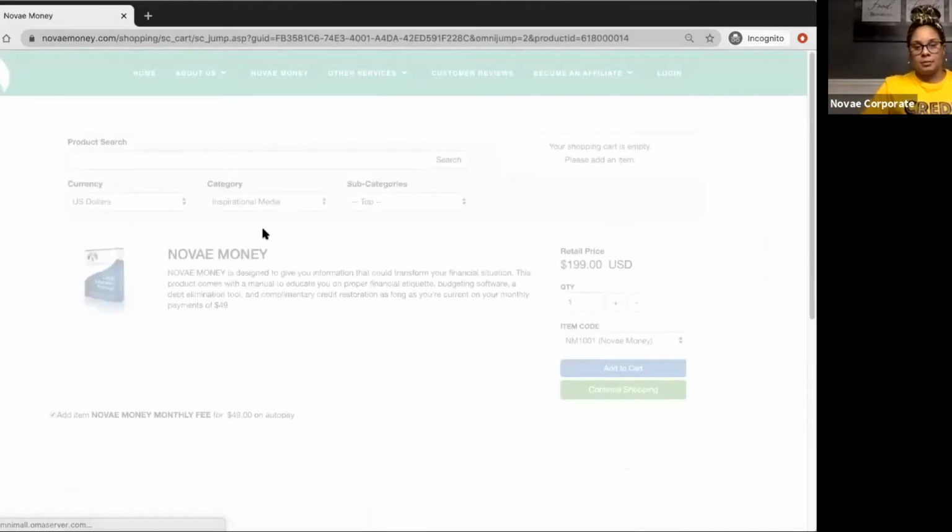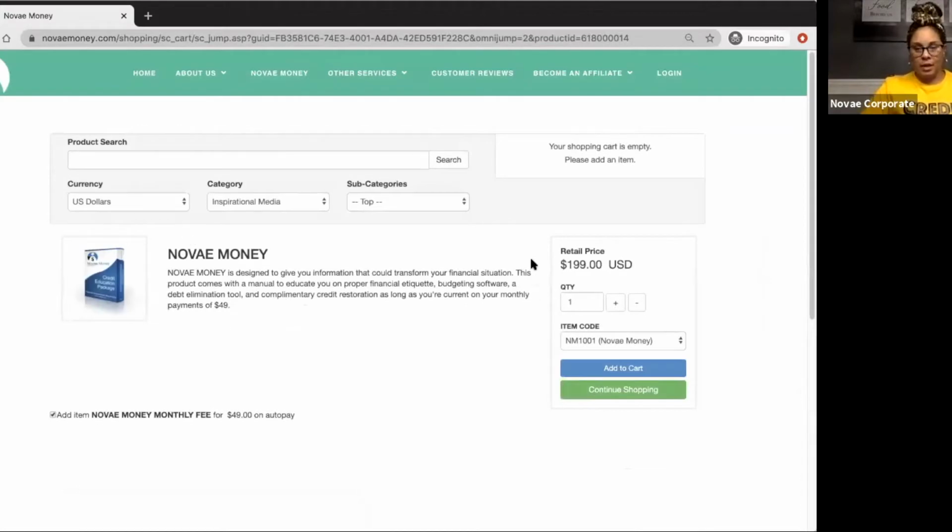Now, this is what comes up, Novae Money. Of course, it's gonna be $199 because that is the default. If you want to offer them $99 as the discounted rate, you can find that under the tab that says promotional discounts. It's $99, okay? Cool. All right, so we're gonna go through this process.